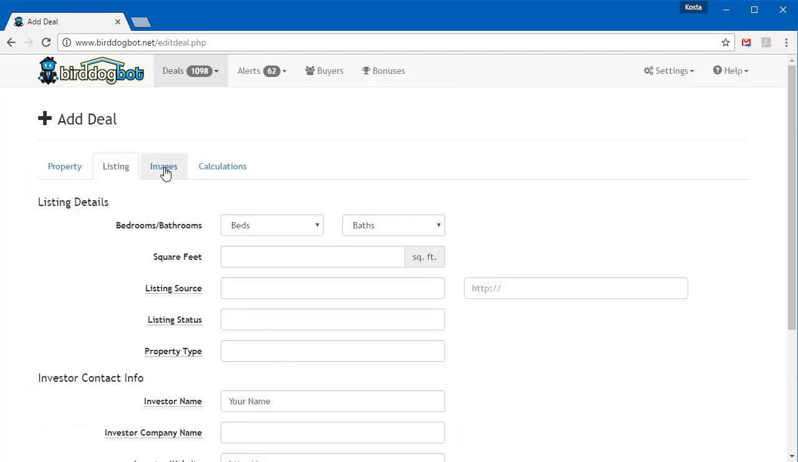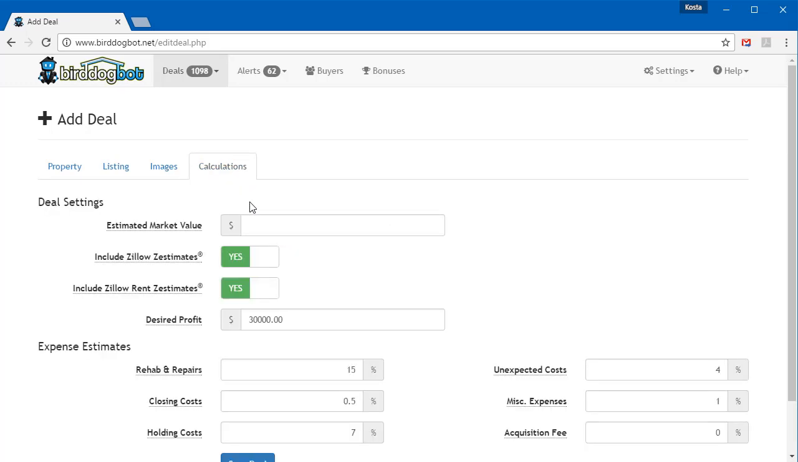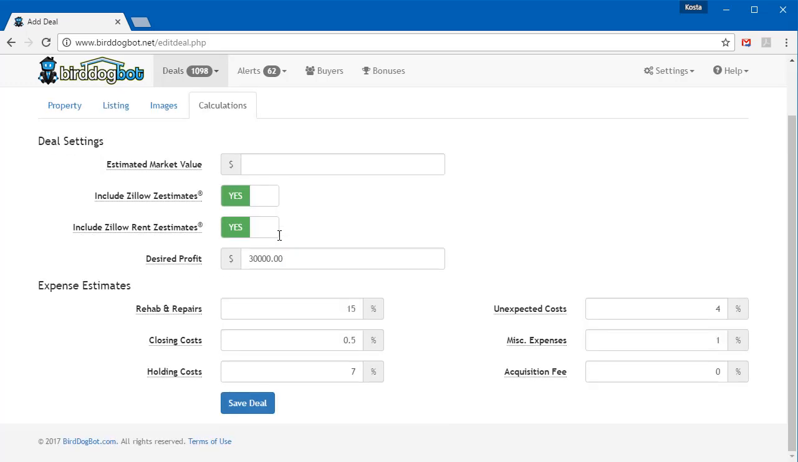Next, on the Images tab, we can add some images that will be displayed on the property's pro forma page. And finally, on the Calculations tab, we can tell BirdDogBot how we want to analyze this property. Once again, these settings are pre-filled using your customizable default values, but you're free to change them to suit the needs of this particular deal if you like. Let's click Save Deal now.